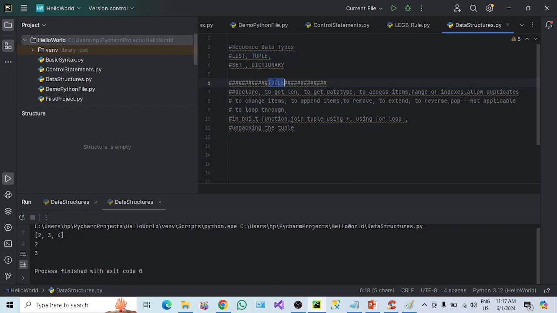In the last section we saw how we declared the list and what actions we can perform on the list. Similarly, we are going to perform the same set of actions on a tuple. So the first thing is how we can declare it.